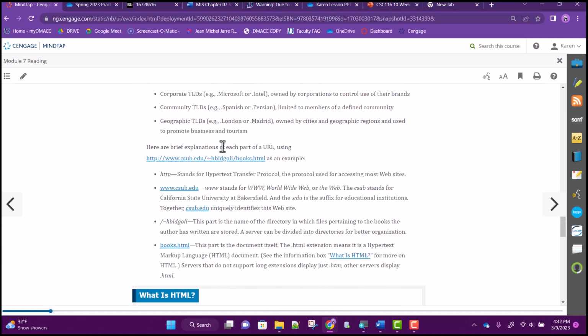They're also going to want you to be able to recognize the different parts of a URL. When you are breaking apart a URL, if we take a look at www.csub.edu, www stands for World Wide Web, CSUB stands for California State University at Bakersfield, and the edu is a suffix for the educational institution. Together, when you put csub.edu or dmac.edu, it uniquely identifies that website on the web.